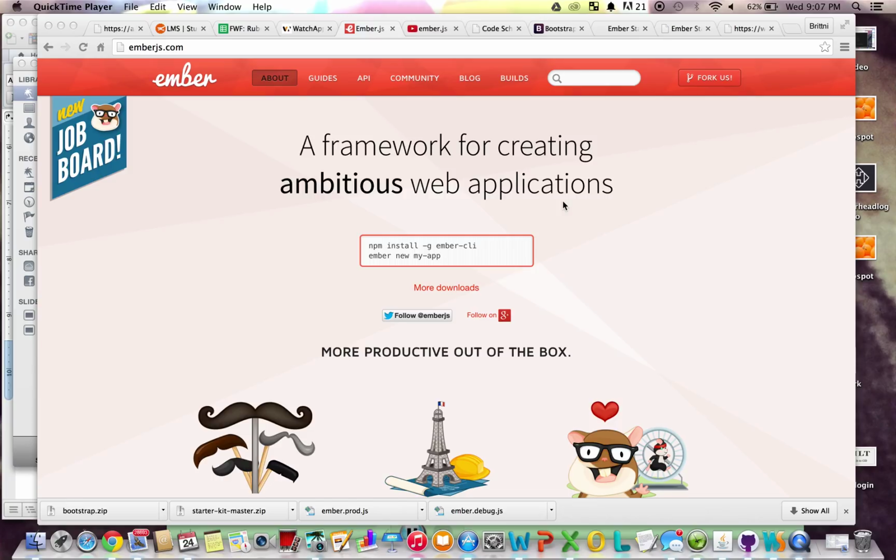It was created in 2011 from Sprout Core. It's, I guess, a spin-off of Sprout Core. It is Sprout Core 2.0, but they changed the name to Ember.js in 2011.